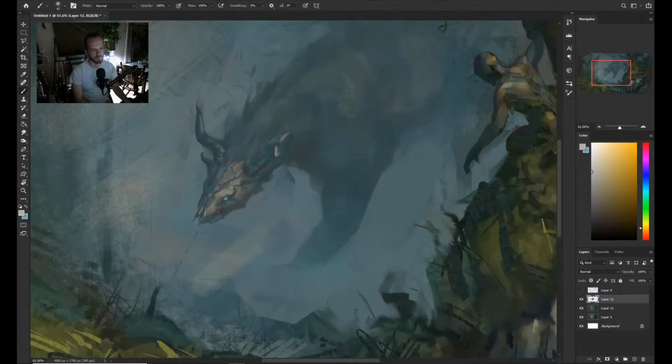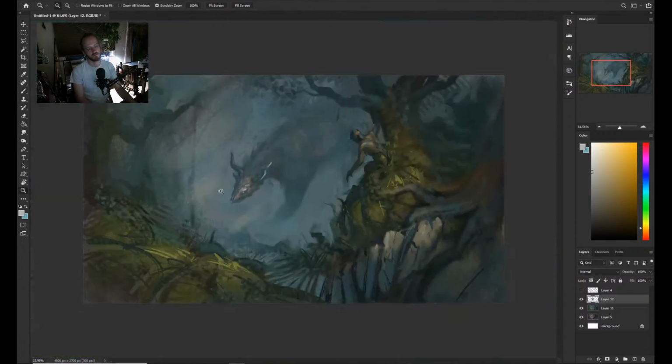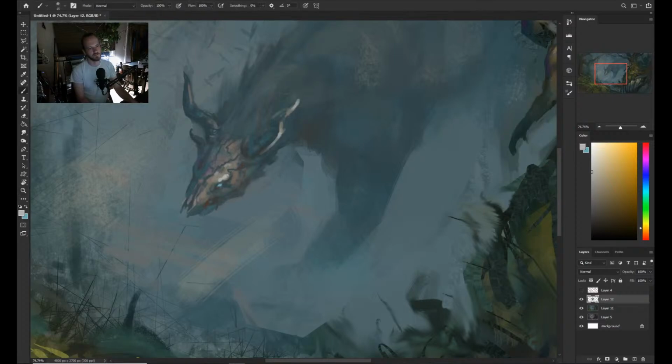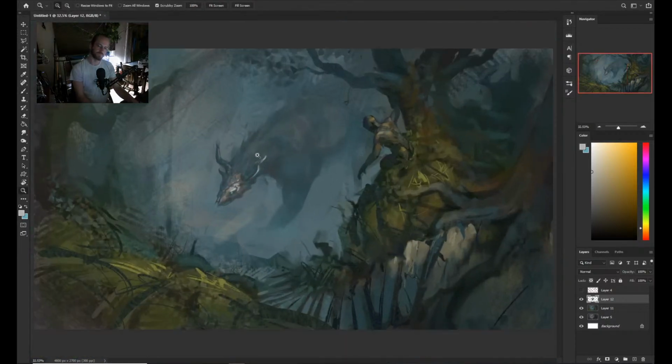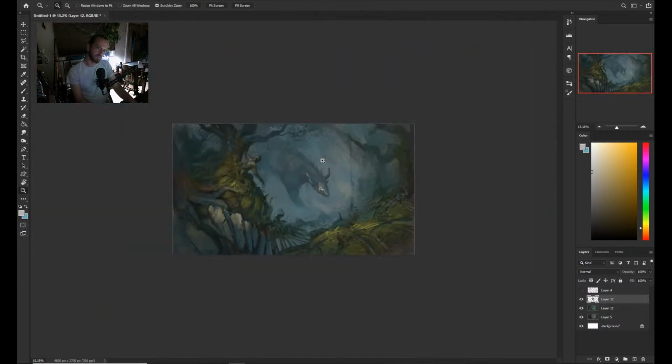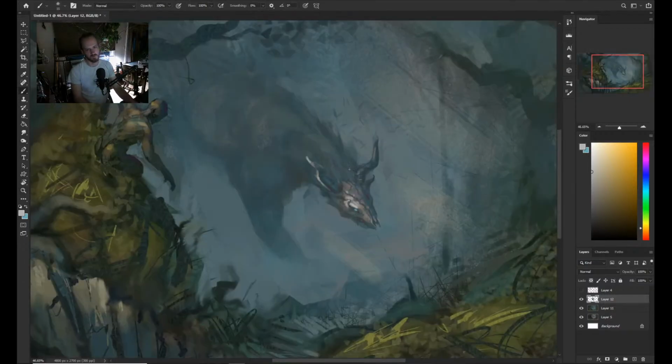And you know what, why not? Let's just throw some really stark white highlights. Just to see how it looks. Might not float, but yeah, it's a bit strong for that distance. But maybe we could make it work. I do want to have a lot of contrast around there.